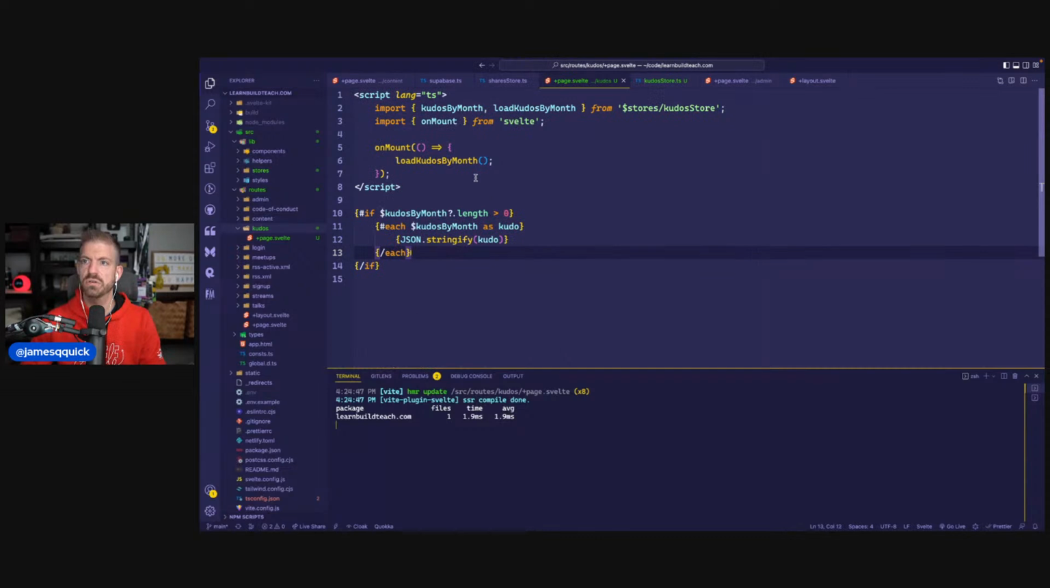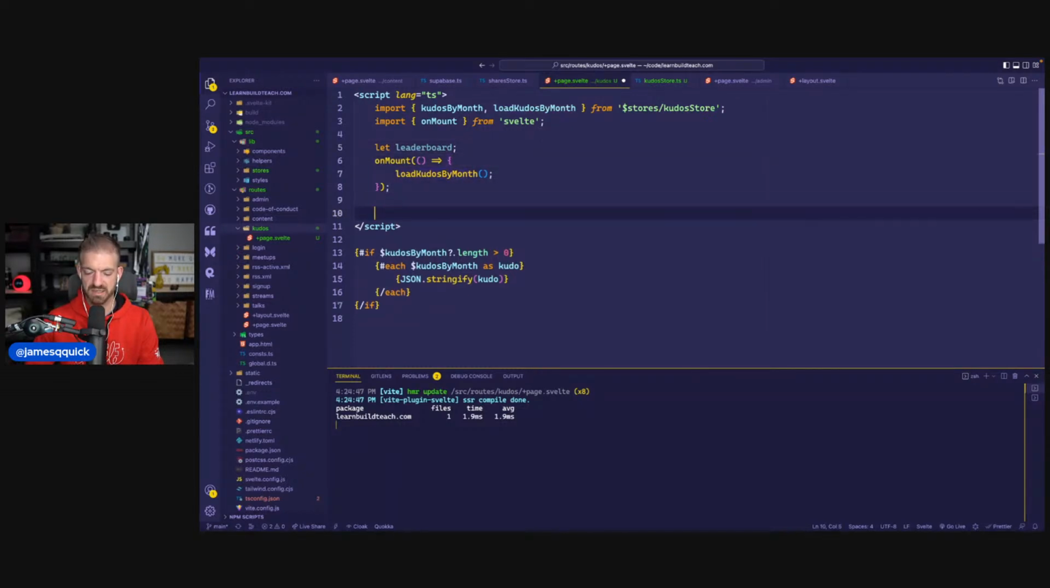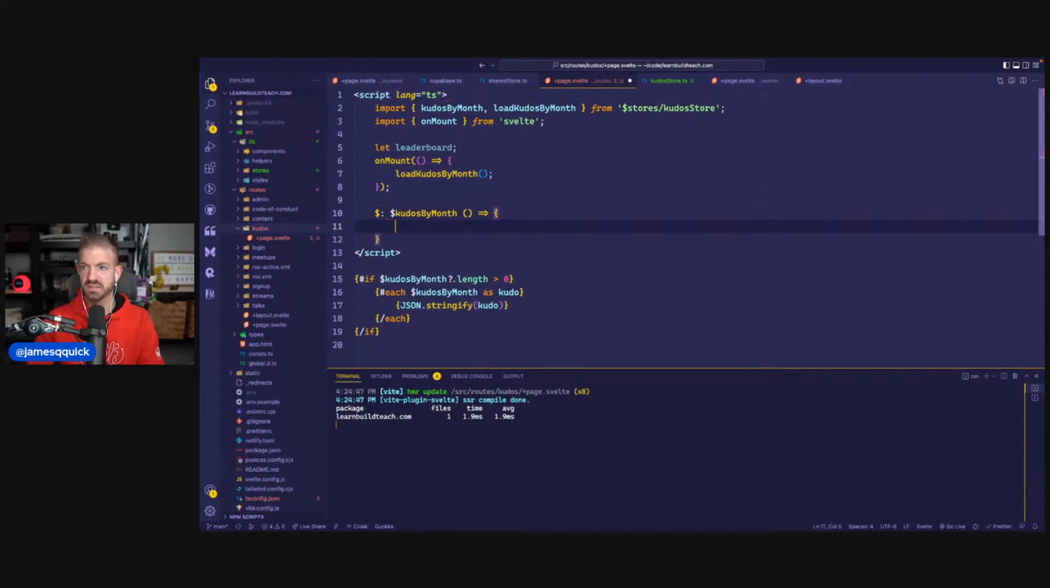And then inside of the kudos route, we need to create a leaderboard, which is going to be an array. And then we can say $ when the kudos by month changes. Is that how that works?